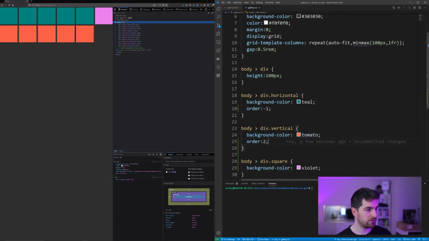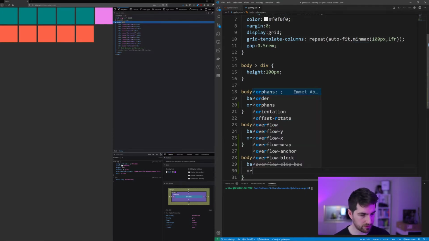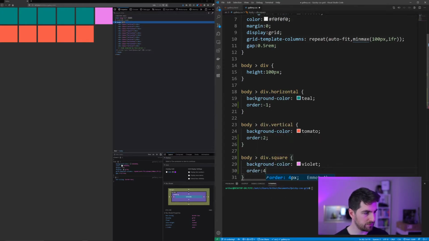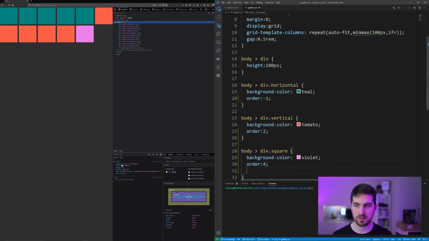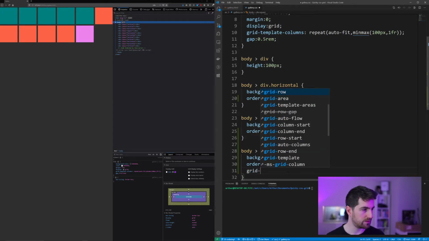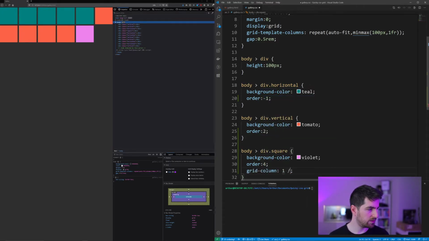Now what you need to understand is, for instance, here I'm going to give it an order of 4. So this one is going to be at the end because it's bigger than the other ones. But if you happen to have ordered elements, this is trumped by explicit placement. So if I go here and I say grid column, for instance, this is 1 span 3.